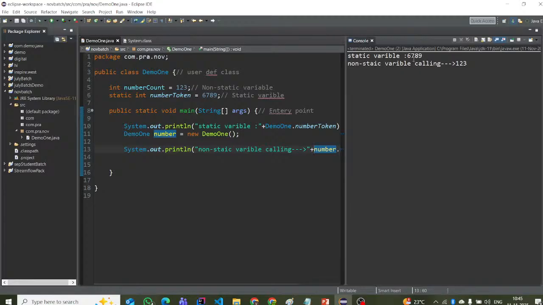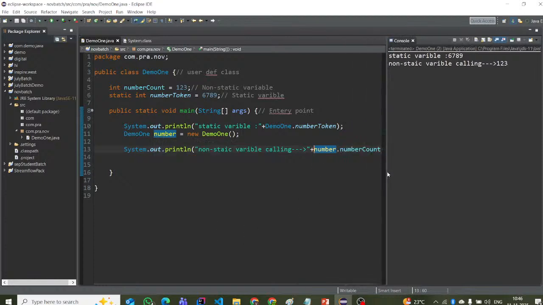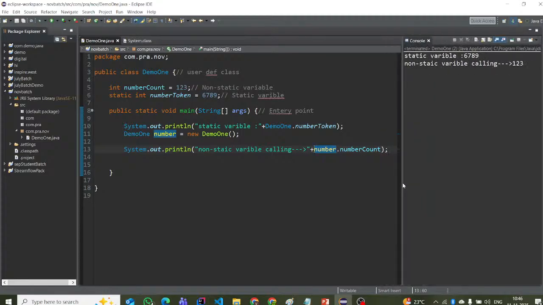What is the static variable? 6789. How to invoke? With the class name. How to invoke non-static variables? With the object or reference variable. Here my reference variable is number. So number dot our non-static variable. Then it will print on the console: non-static variable calling 1, 2, 3. That only I wrote, right? So these are all regarding static and non-static variables and how to invoke them.